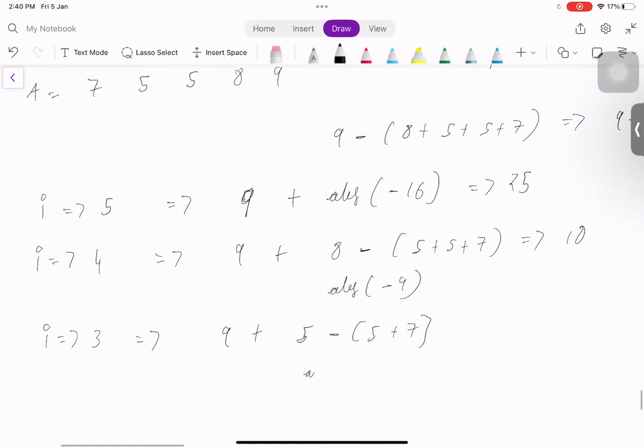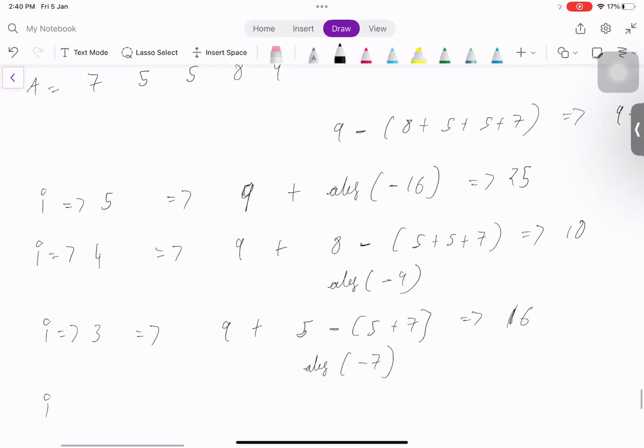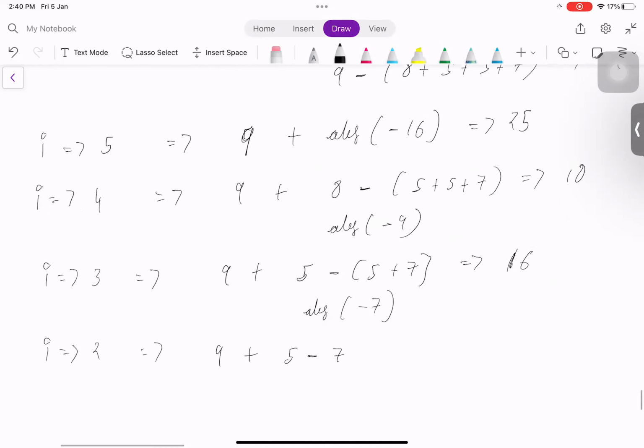So this is absolute of minus 7, which is nothing but 16. When I is 2, it is 9 plus minus 7, which is nothing but absolute of minus 7, which is... this is 11. Wait, 5 minus 7 is minus 2. Yeah, I mean minus. This is 11. Okay.